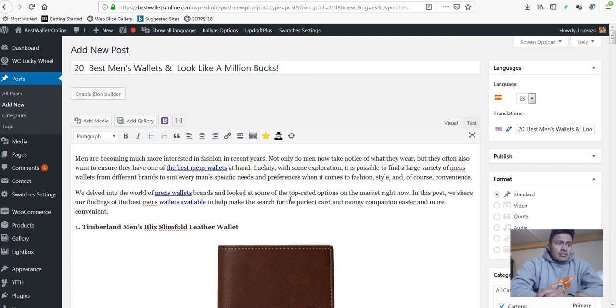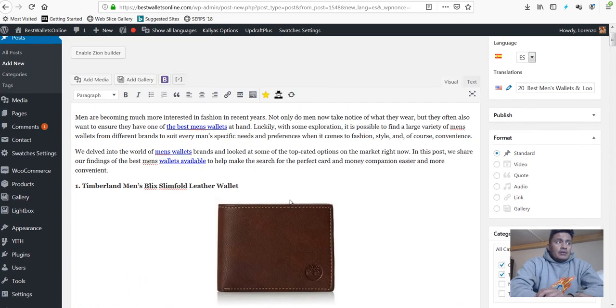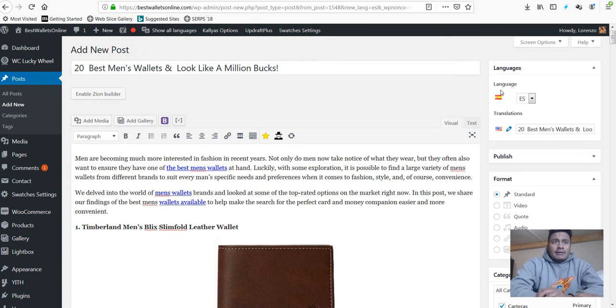For example, this content is in English, right? So let's say I want to translate this into Spanish, and I come over here and click this little flag, and it will take me to the Spanish version. Okay, this is in Spanish. So where we get confused is this, and I'm going to explain it to you right now.